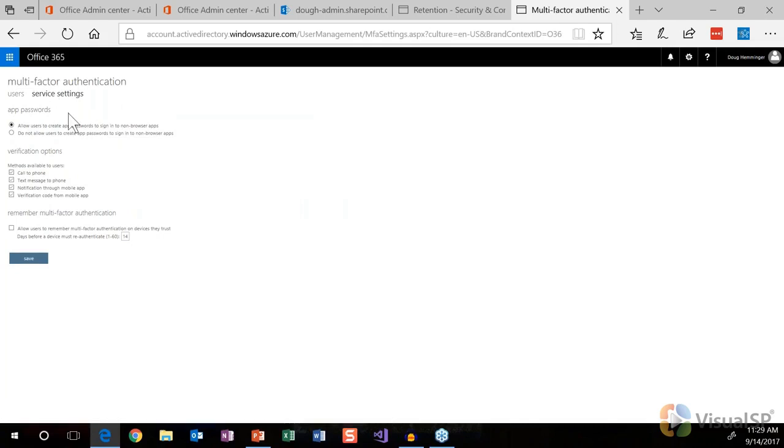I'm going to click on service settings here just to show you what they look like. So what this does is this allows you to set up the multi-factor authentication service for your organization as a whole, and you can allow certain methods for users to use as their second factor. So they can allow call to phone, text to phone, or a notification through a mobile app, or a verification code from a mobile app. They're all available in this particular tenant because I've got them all checked. But you'll want to evaluate which ones are appropriate for you.